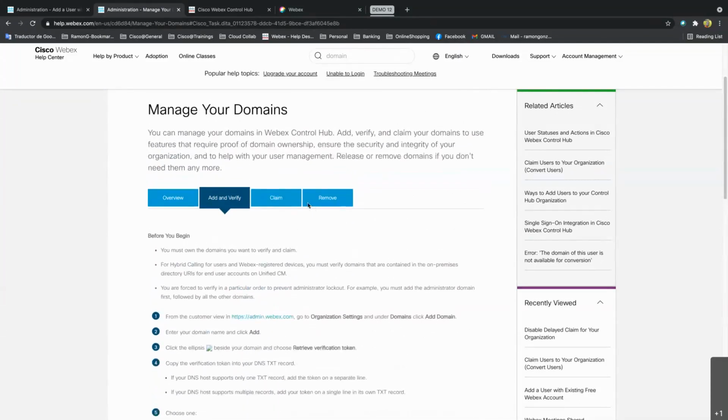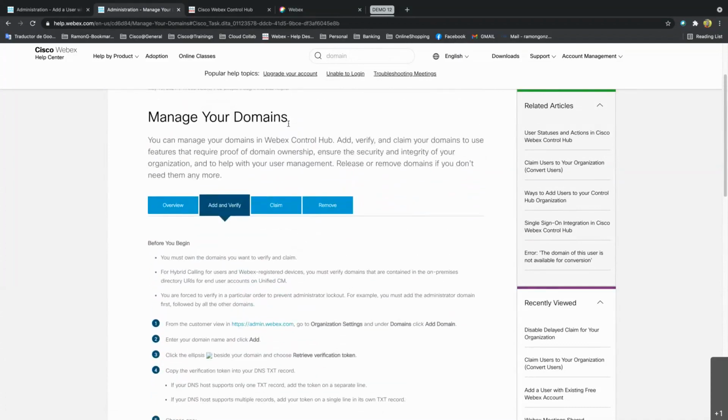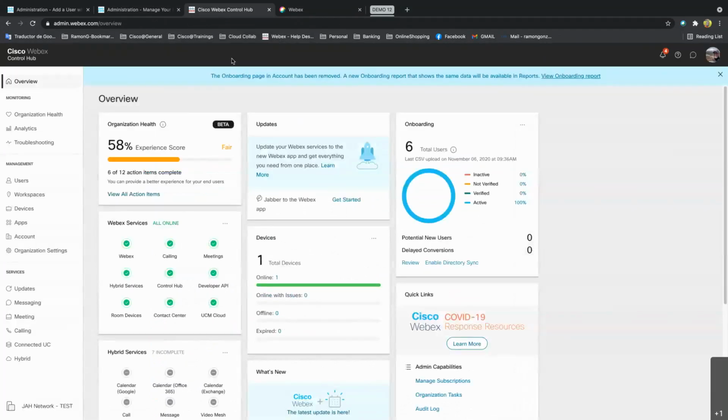But today, instead of going through the document, I would like to show you in my lab how this process is completed. Later on, you can go back to this document and follow the steps if you need to. So let's move to my Control Hub.